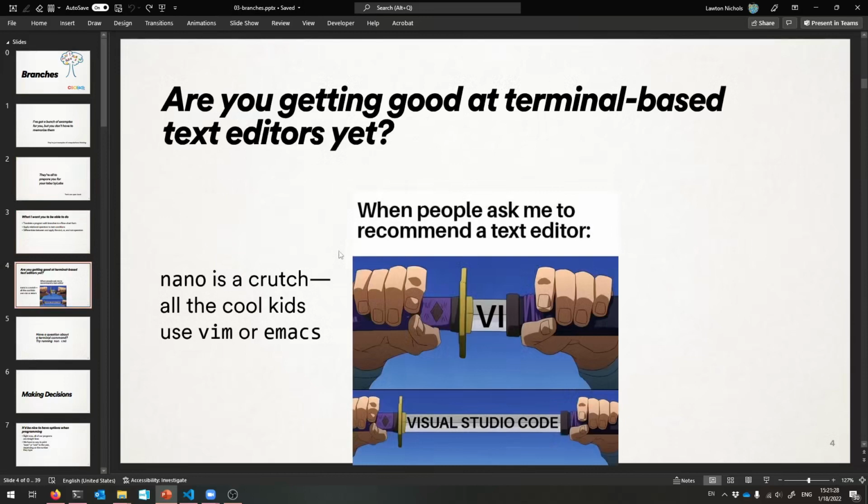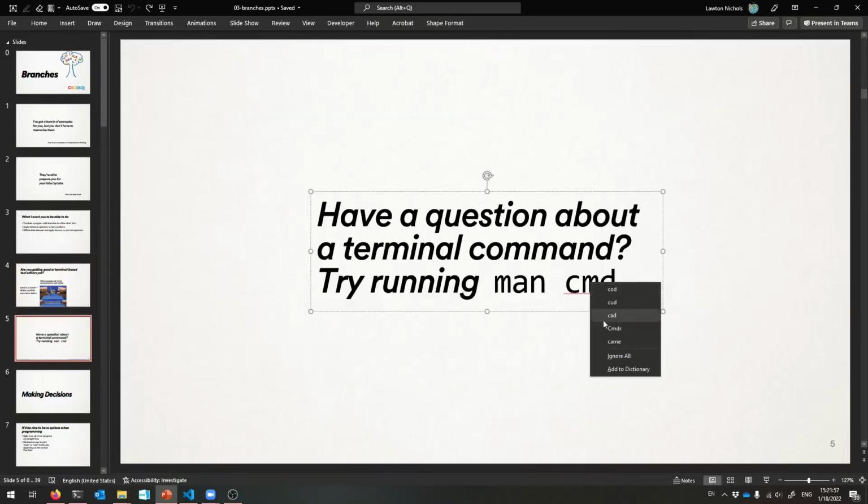I just want to check in with you, make sure you're getting good at these terminal-based text editors. If you're stuck with Nano right now, I really encourage you to do the Vim tutor or look into this thing called Emacs, or I'll help you install Visual Studio Code. Just anything other than Nano is a good choice for you, okay? And I can definitely help you get up to speed with a different editor, one that's more capable for programming, okay?